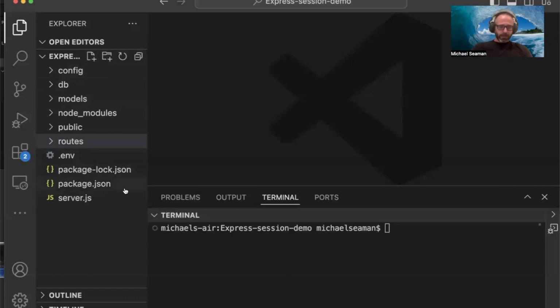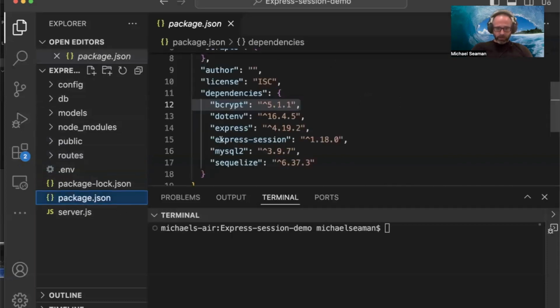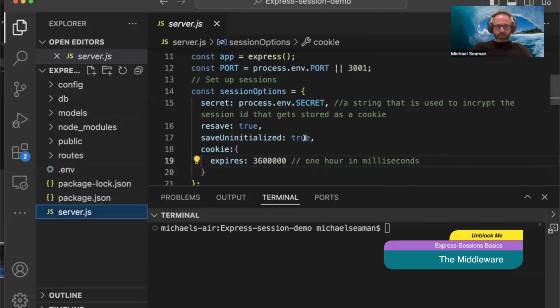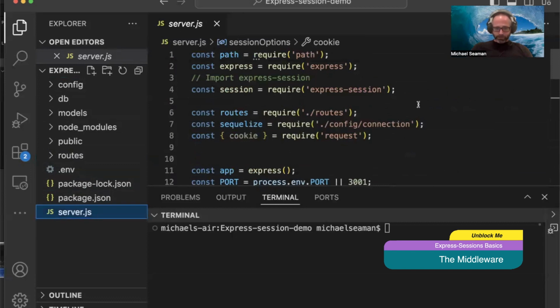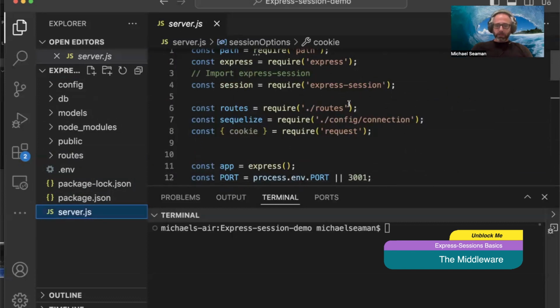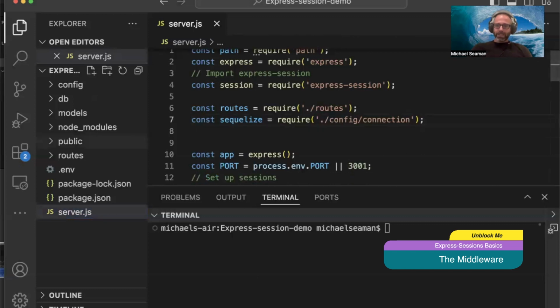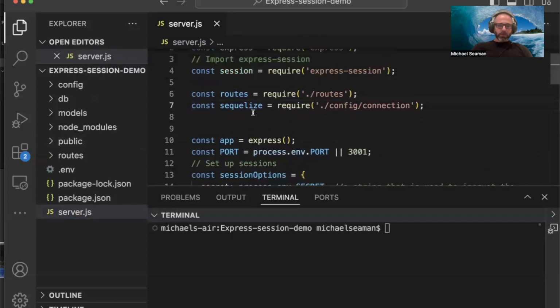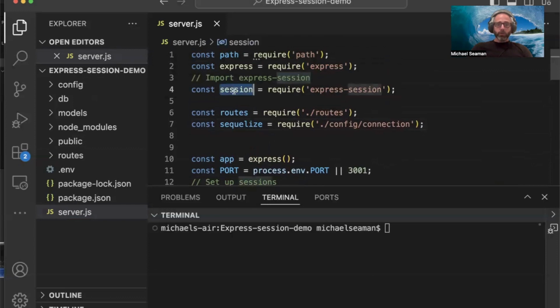I'm not going to get into every detail of how this app works. Real quick, I've installed Express and Express Session, Sequelize, MySQL2, along with dotenv and bcrypt. Express Session is implemented in the server. If you're familiar with setting up an Express server, most of this will look familiar. The only new part will be this session variable, which is an instance of the Express Session middleware.